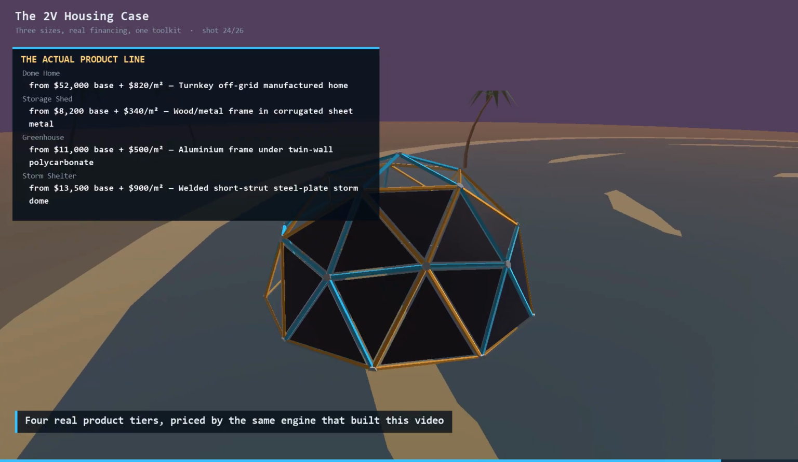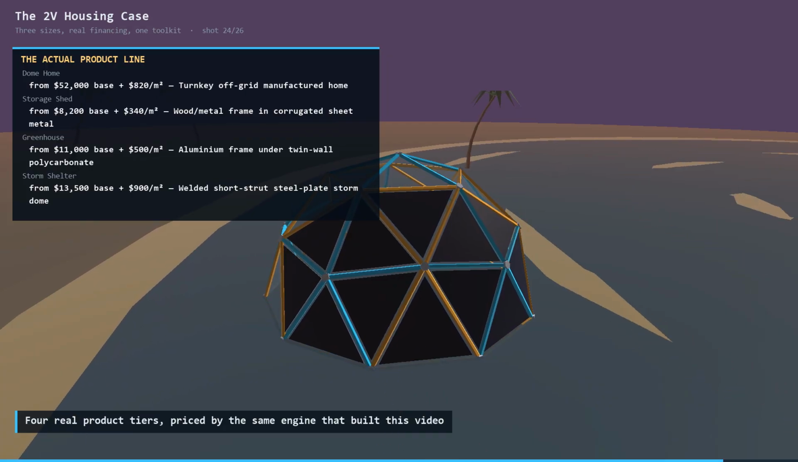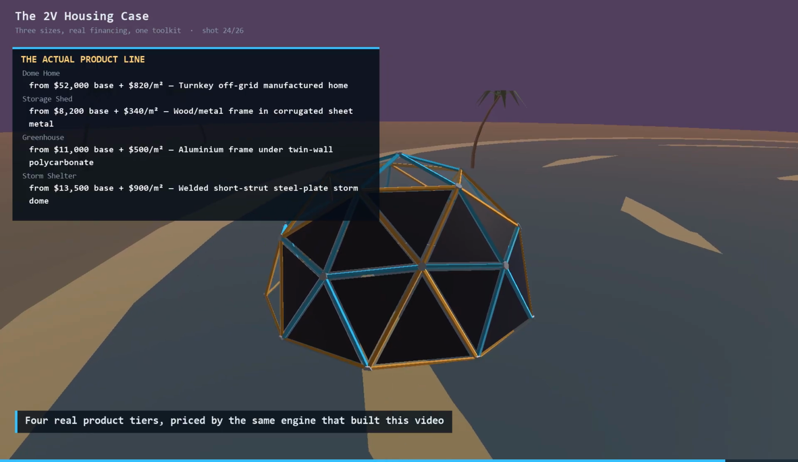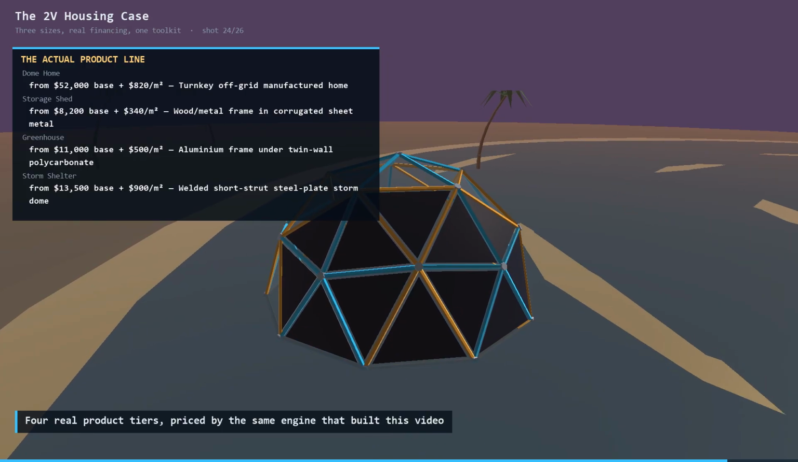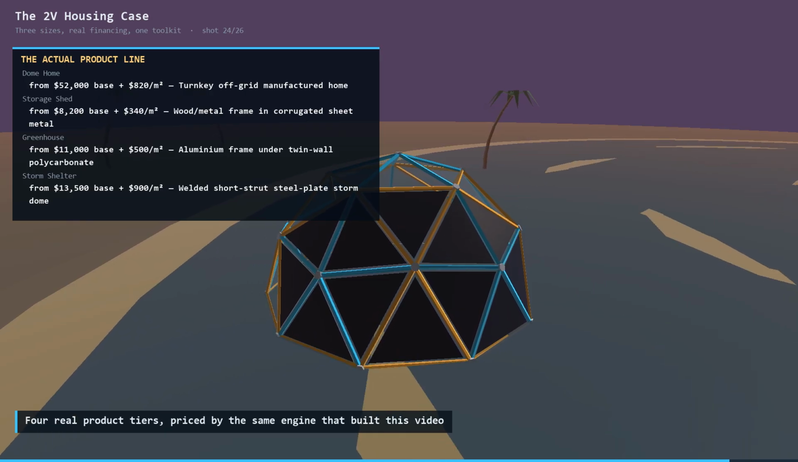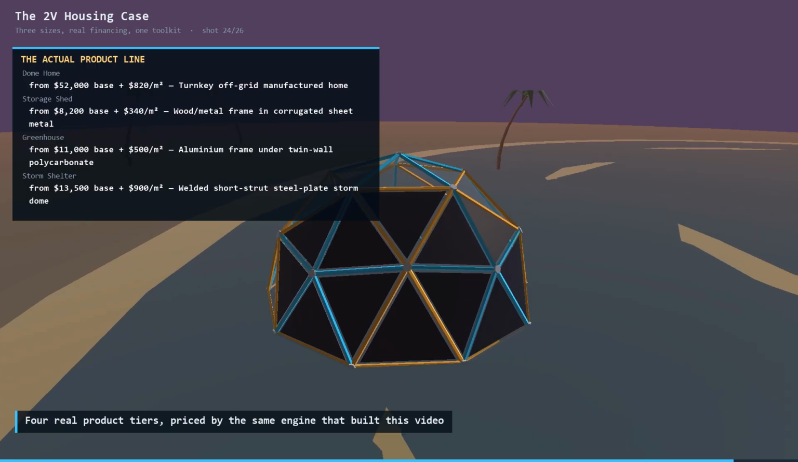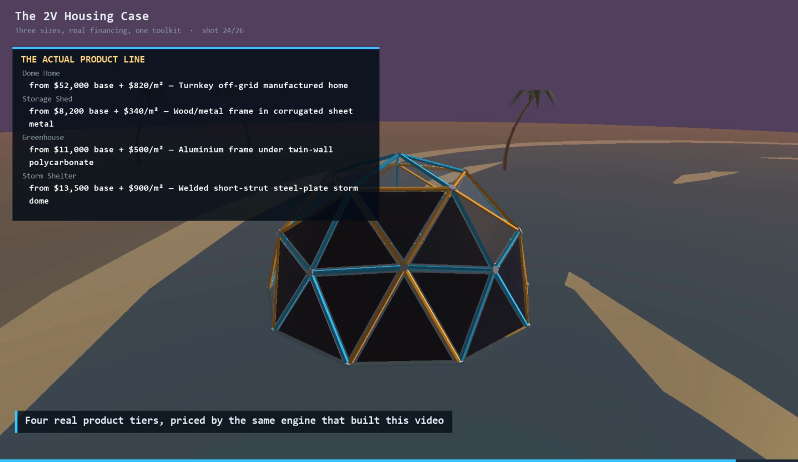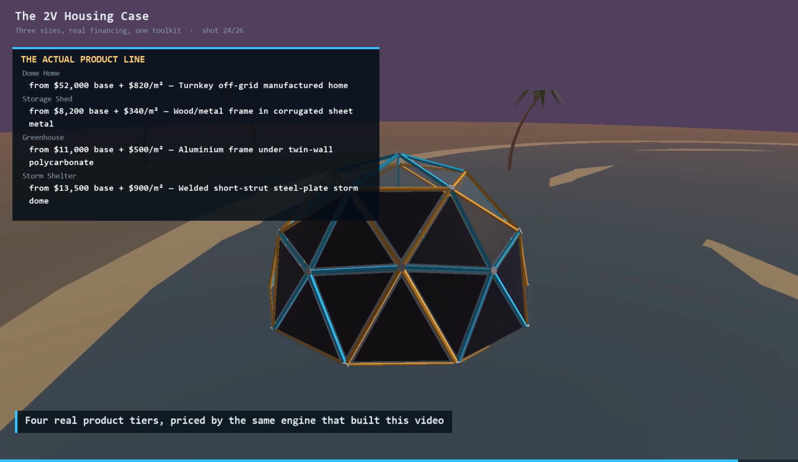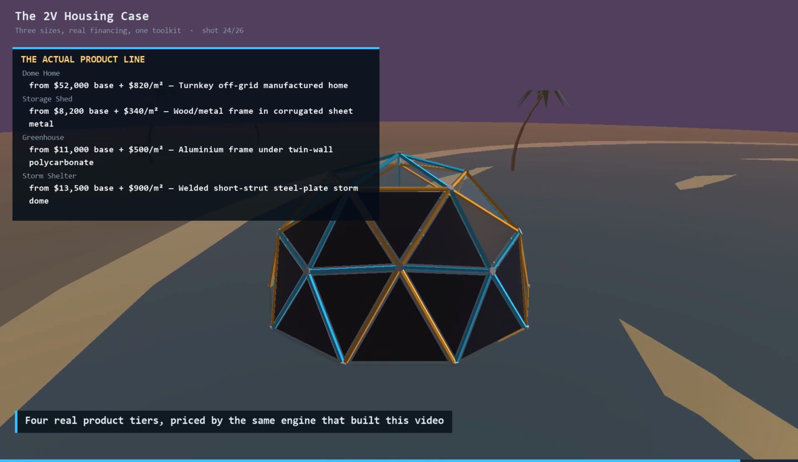4 product tiers, and every price on this panel comes from the same pricing function running inside the interactive simulator: a turnkey off-grid dome home, a storage shed, a greenhouse, and a welded steel plate storm shelter. None of that is invented for this video. It is the actual configuration table the software ships with.